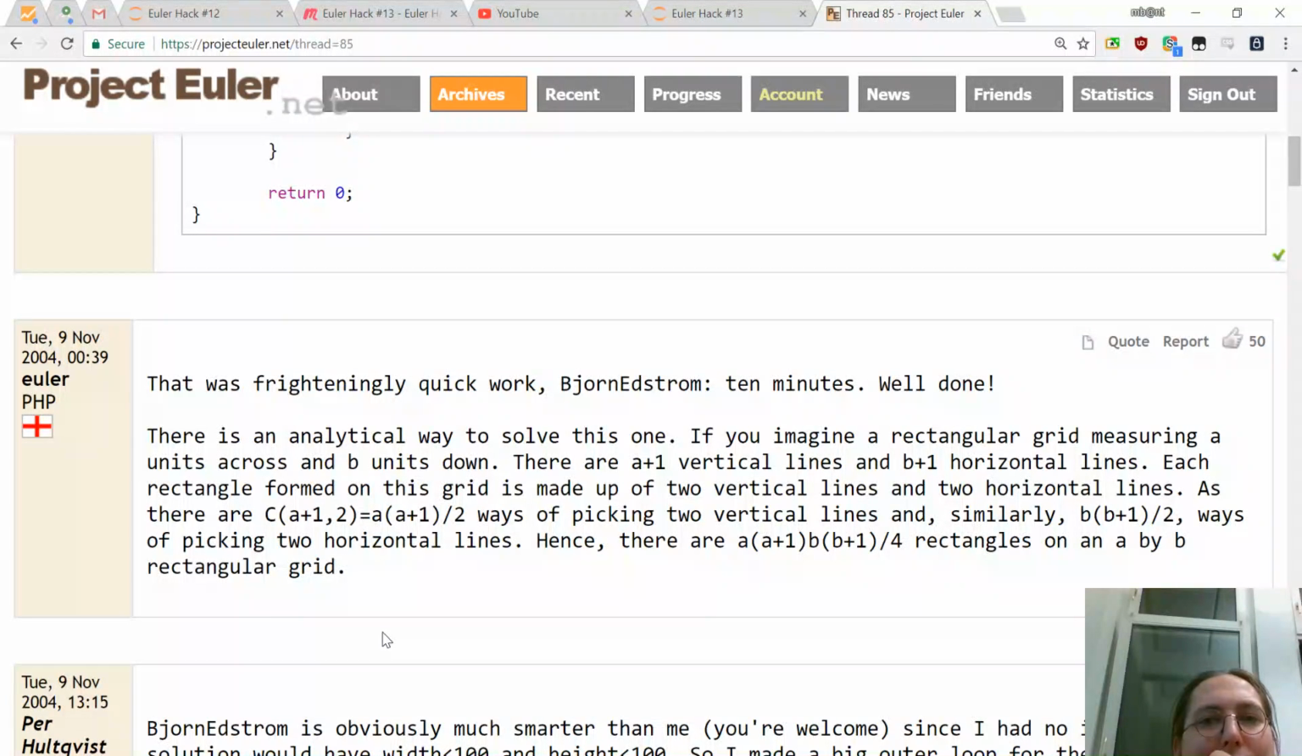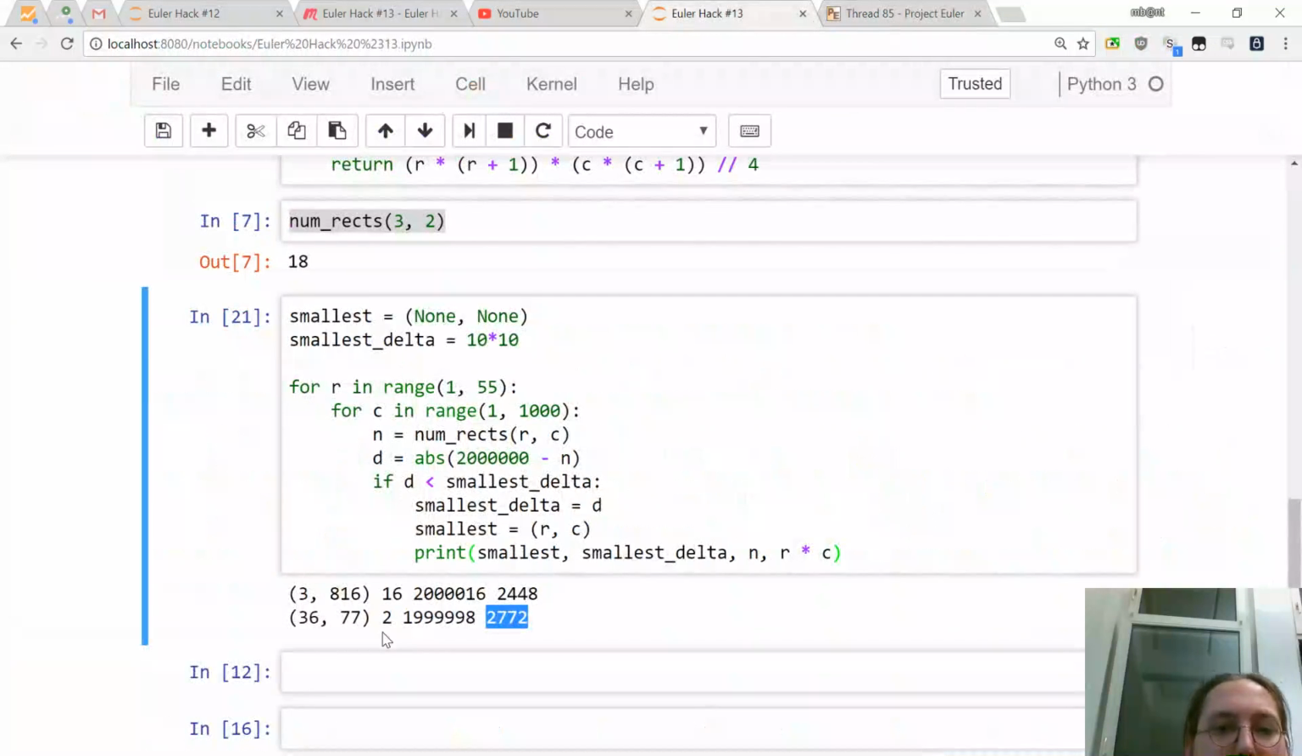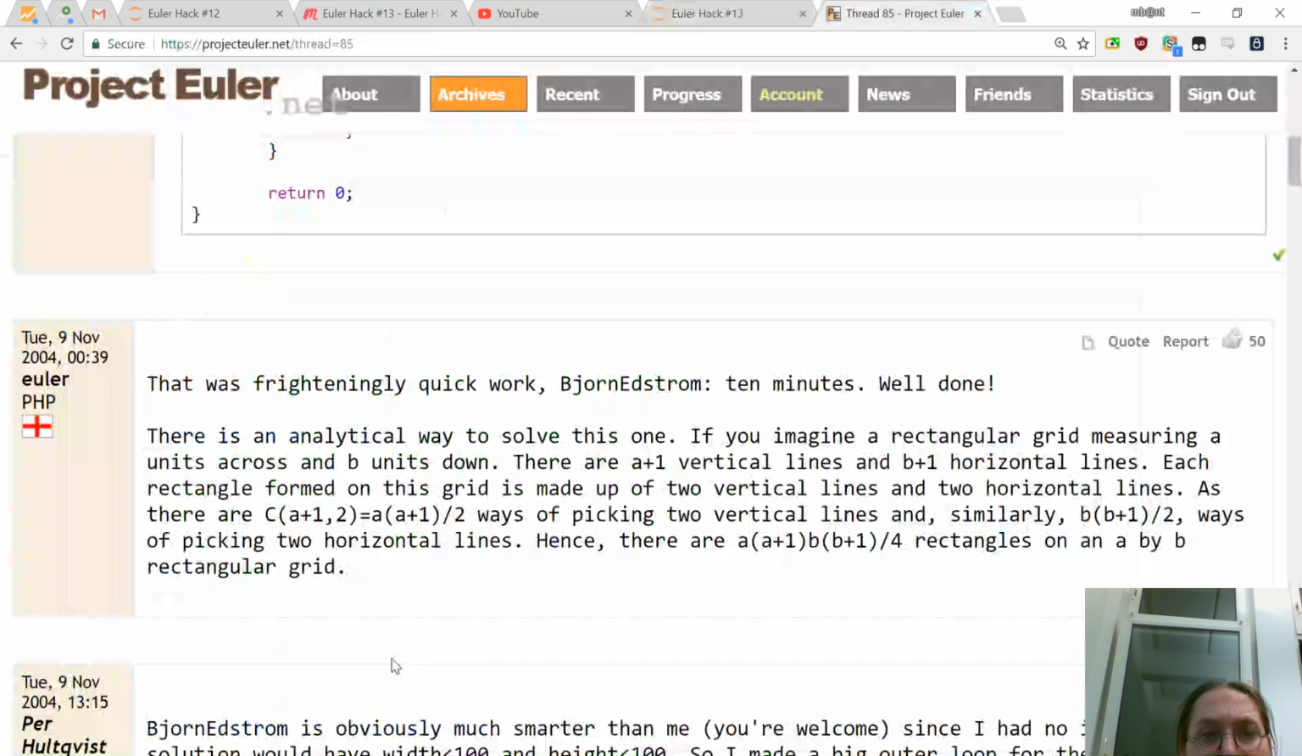That's A plus 1 and B. What is the value of A and B in our case? Now we had the R and the C. R times R plus 1 over 2 times C times C plus 1 over 2. It was 36 and 77. But that's not really an analytical way to solve the problem. That is an analytical way to calculate the number of rectangles.